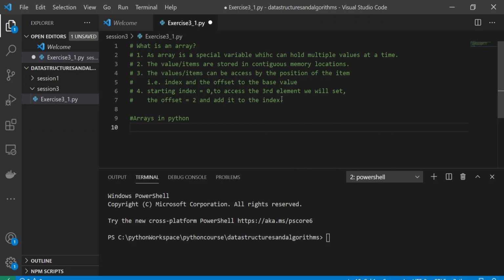We have a module. We need to import a module and use the below syntax. Okay, syntax is module, whichever module I access, then array dot array, and then data type and value list. Okay, this is the value list.